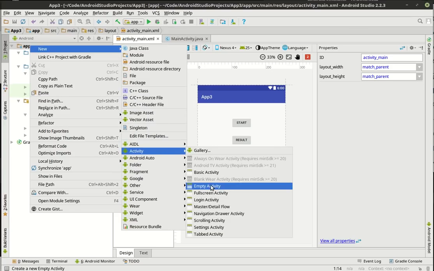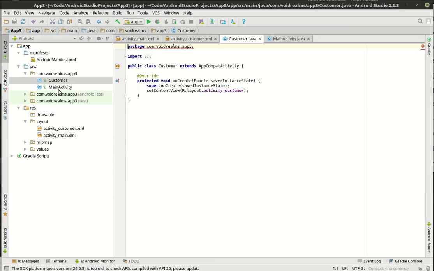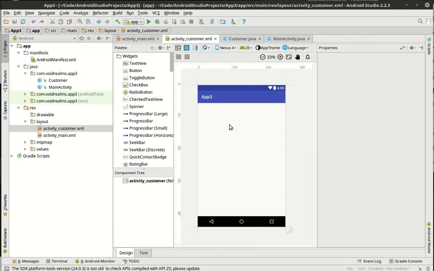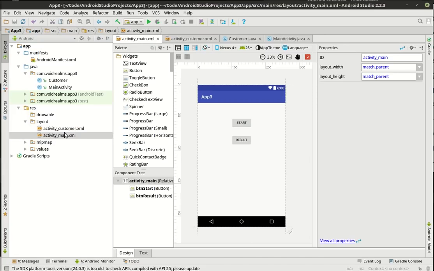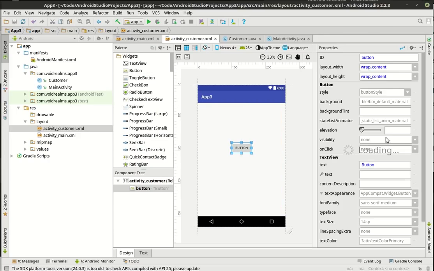And let's just make an empty activity here. And let's call this, I don't know what to call this. Customer, why not? I'm hungry, so my brain is like fried. So we have our customer activity now. And see how it's just a blank activity, not to be confused with the one that we have, our main activity. And on here, we are going to drag and drop a button.